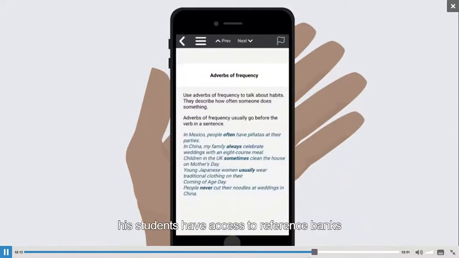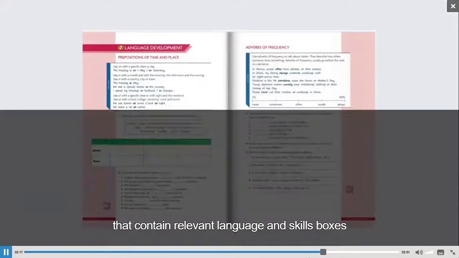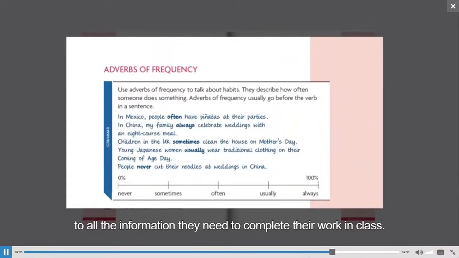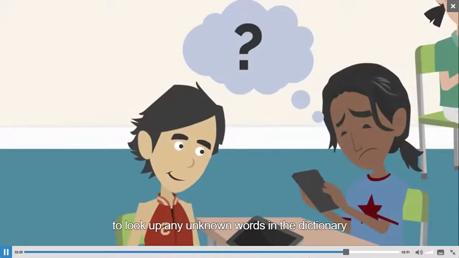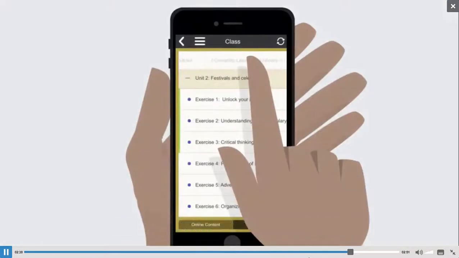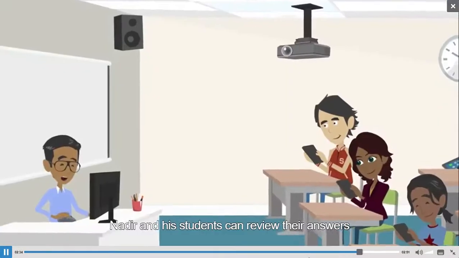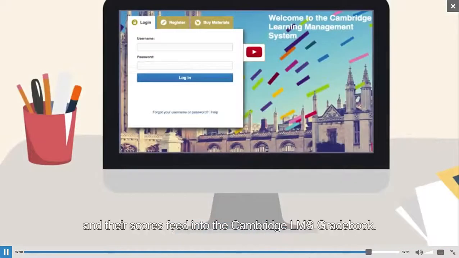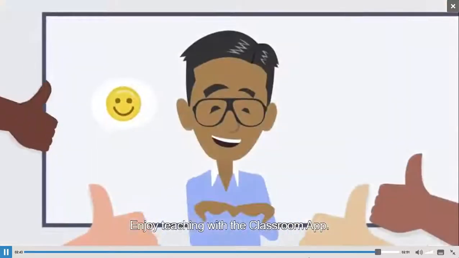Using this tab, his students have access to reference banks that contain relevant language and skills boxes from the students' books, giving them instant access to all the information they need to complete their work in class. Nadir also asks his students to look up any unknown words in the dictionary by using the link included in the app. Nadir and his students can review their answers to interactive activities, and their scores feed into the Cambridge LMS gradebook. Enjoy teaching with the Classroom app.